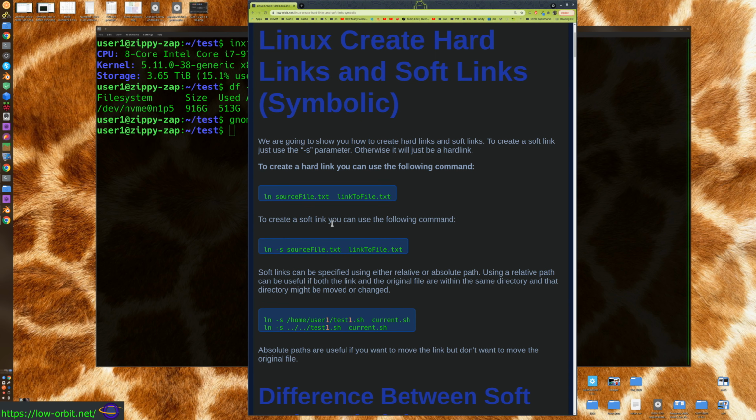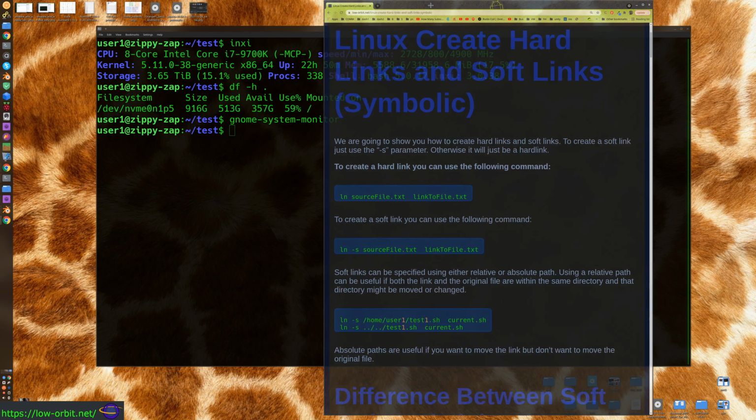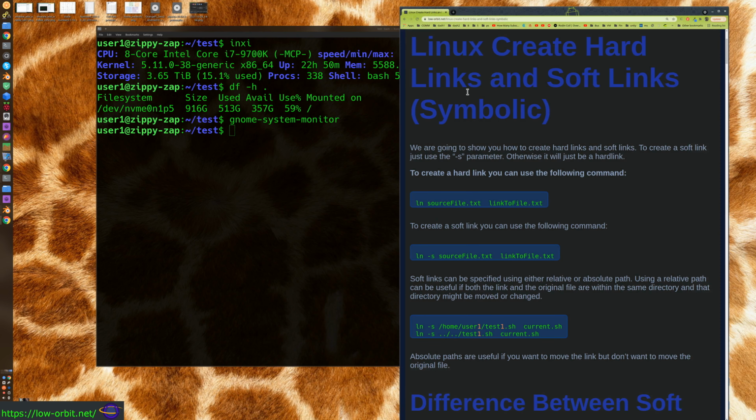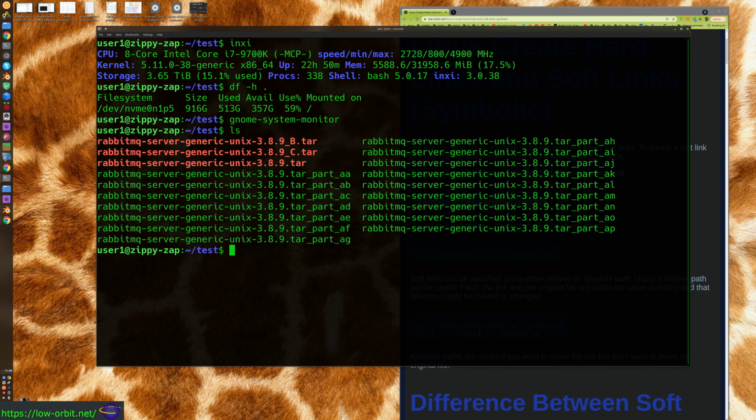I'm going to show you how to create them really quick first in case you just want the quick answer. And then I'm going to show you what the difference is between them and a few other tips and hints and stuff. First of all, I'm inside this test directory right here.